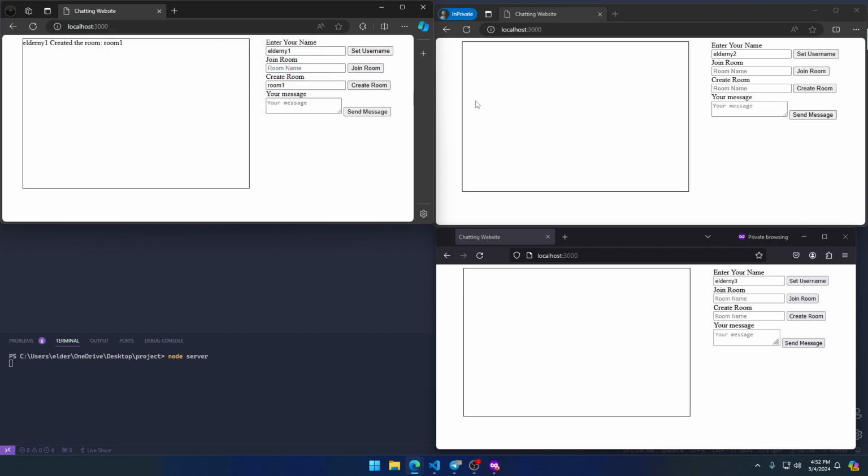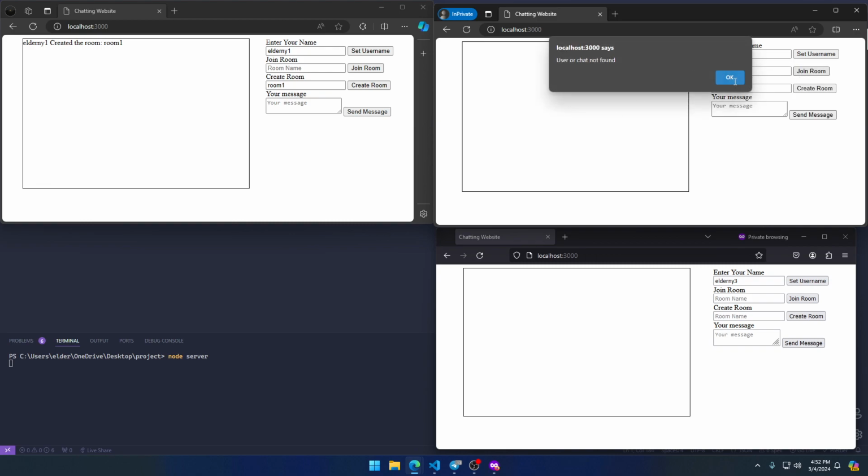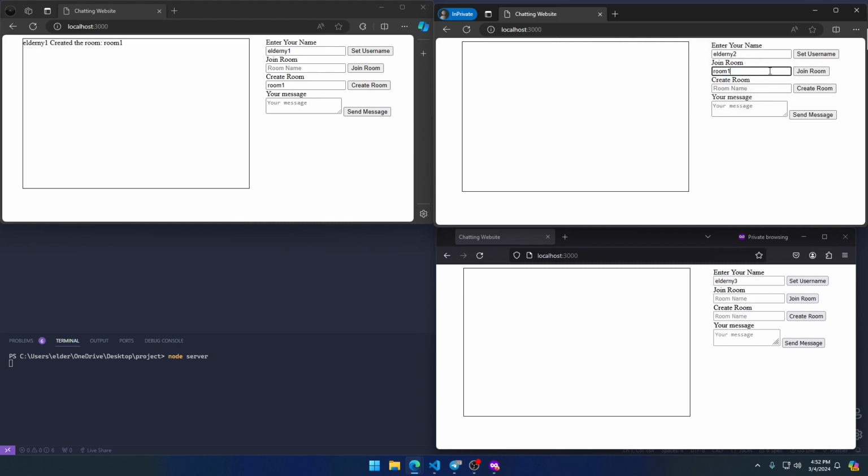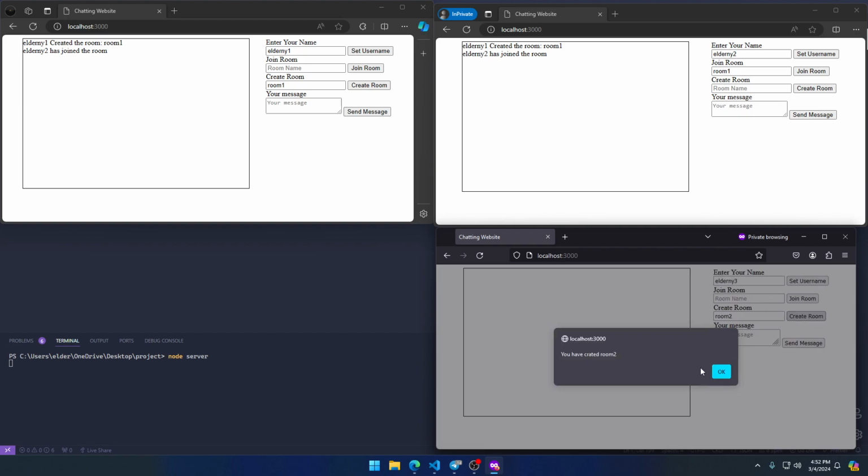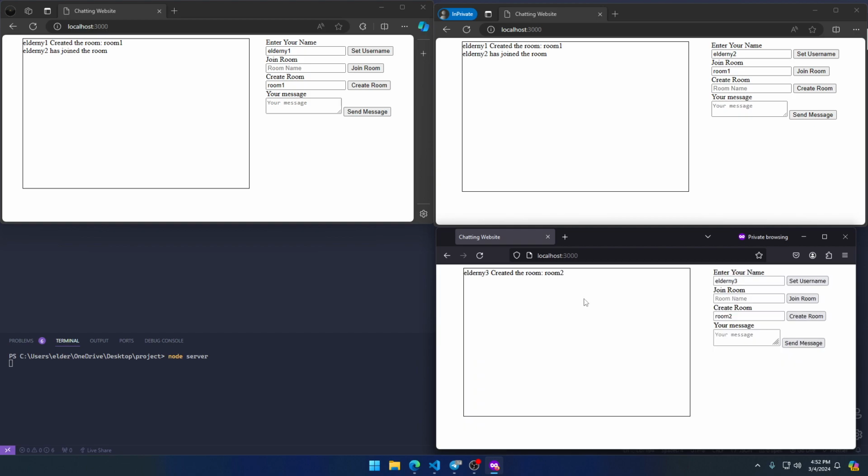Elderny 1 created room 1. I want to join a room, which is going to be room 2. It does not exist, right? Well, let me just join room 1 then. Elderny 2 has joined the room, and they updated me. How about Elderny 3 creates his own room, which is going to be room 2. So Elderny 3 created room 2, right? So this is Elderny 3. Elderny 3 has created his own room.